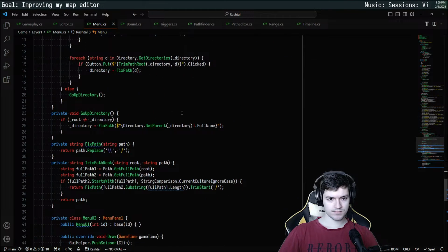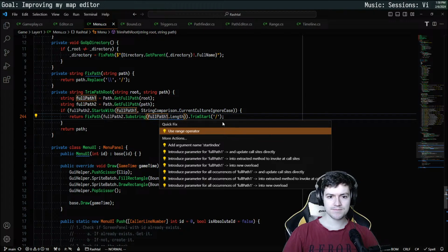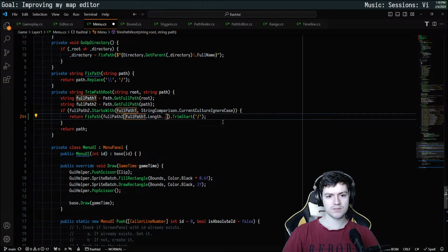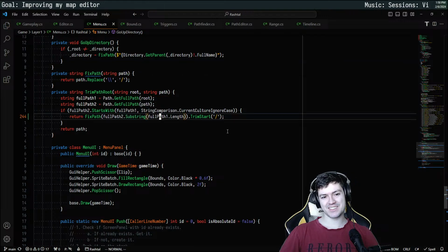Anyways, what is this? Can be simplified. Oh, interesting. Do I like that? They really added that to C#. Length. It's still so weird.